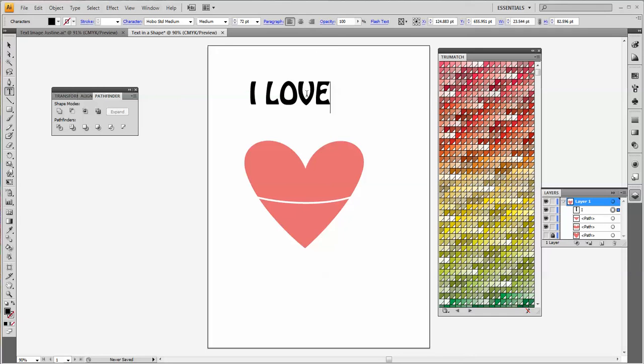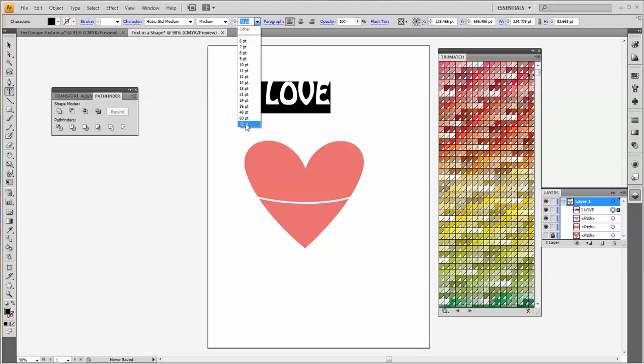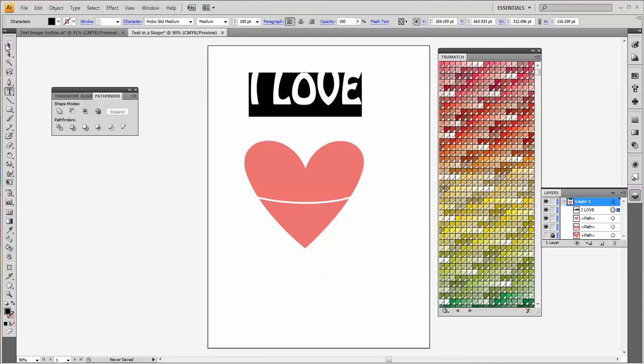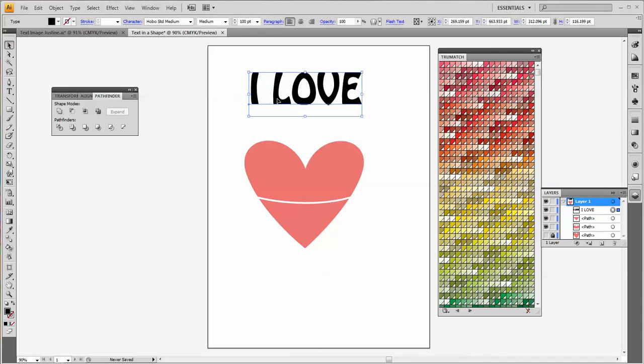And you can see by comparing them that this is too small, so I'm going to highlight it. And 72 is the highest that this goes, so I'm just going to start typing in, I'll guess 125. Okay, let's try 100. All right, that looks pretty good. So with the Move tool, I'm going to drag this down.